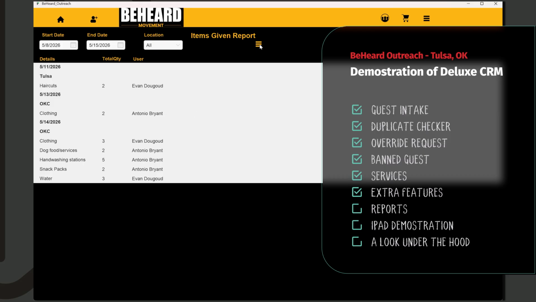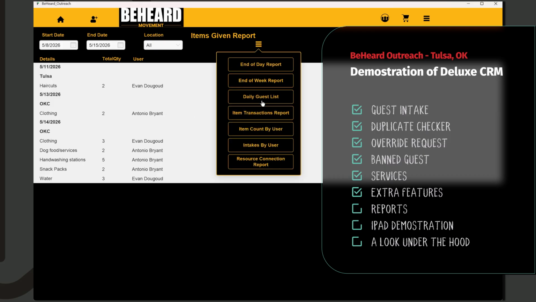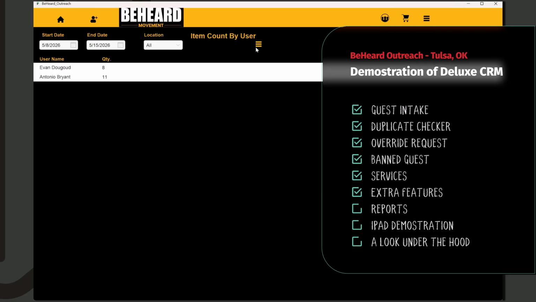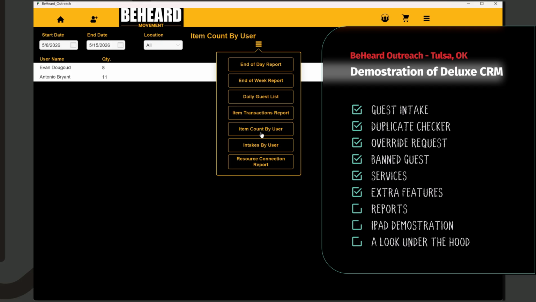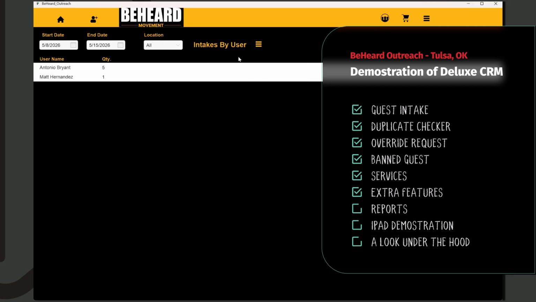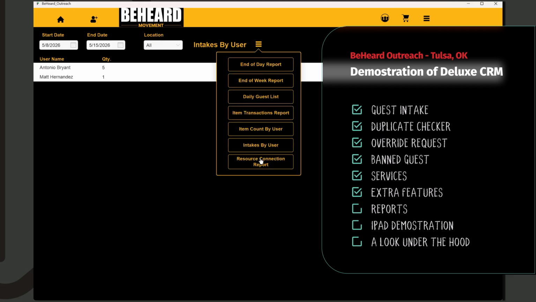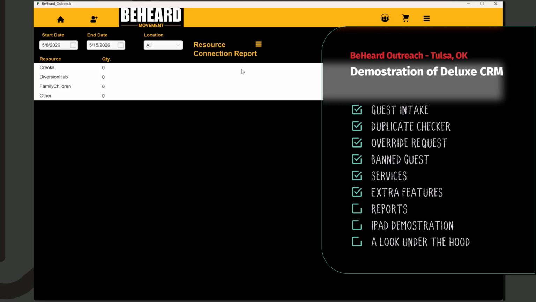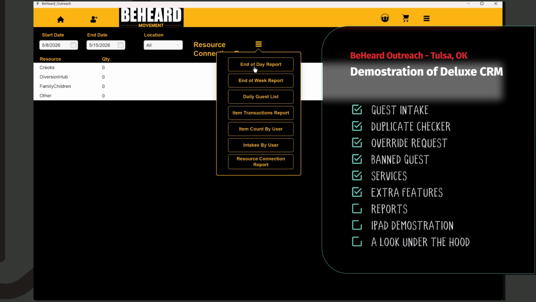items that were given out and by whom, how many cart items were given out and by whom, how many intakes were done and by whom, and finally the resources. No records there, I haven't created any yet, but these are the reports here.